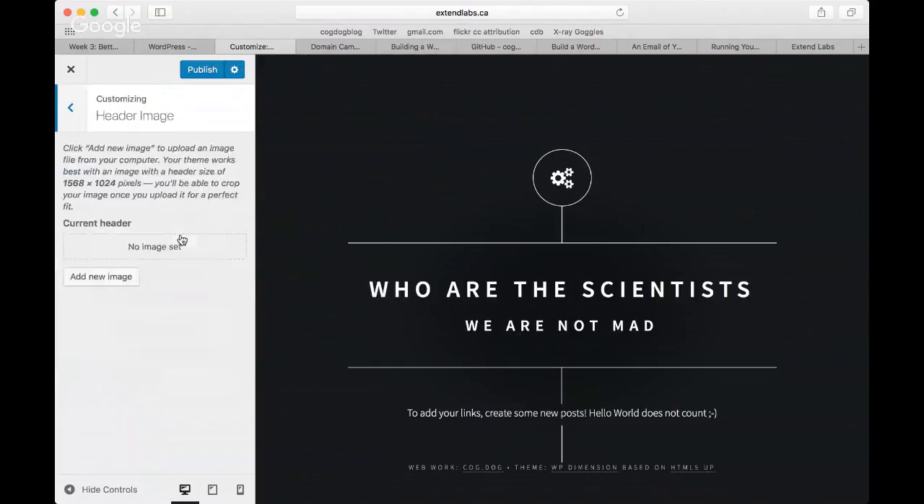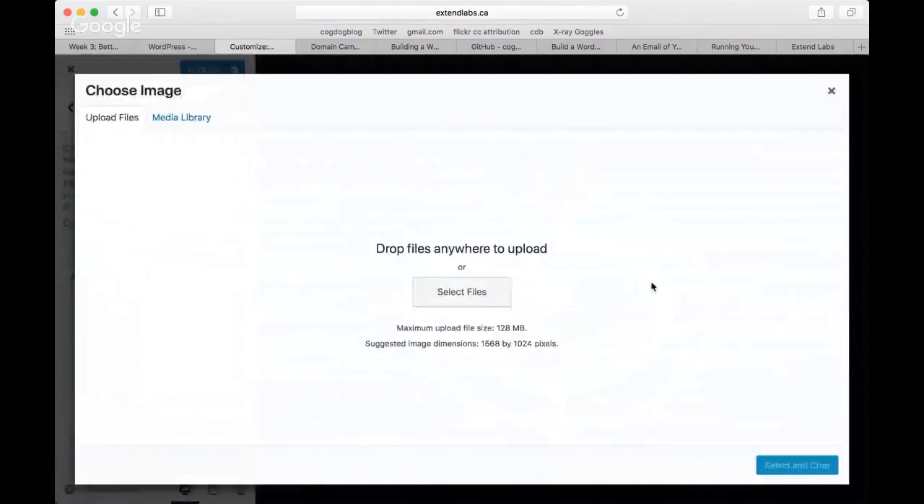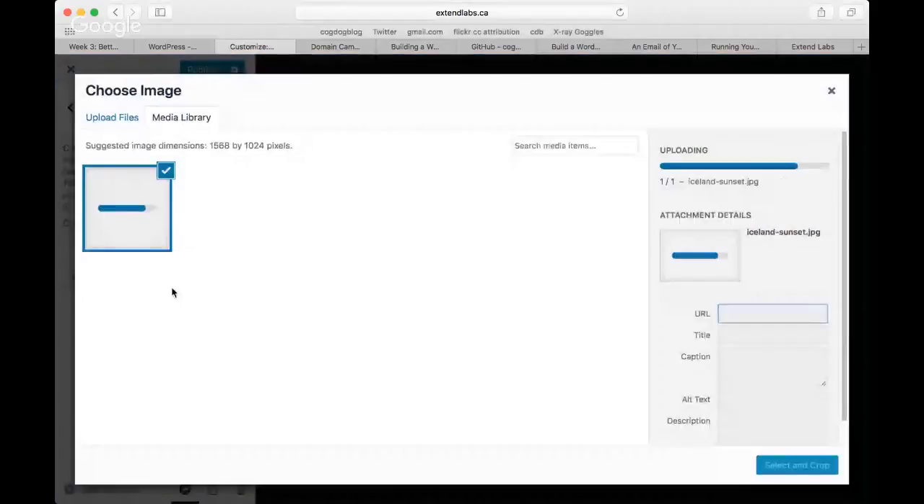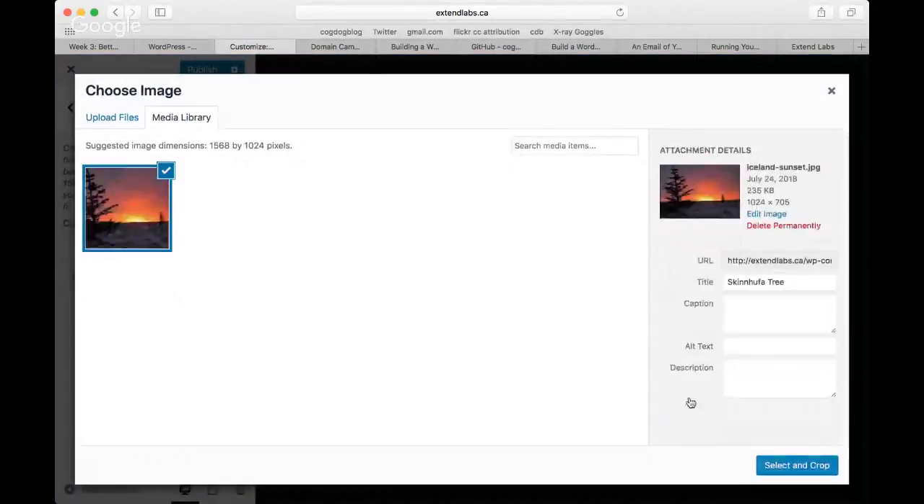There's a couple things you can do. The header image is going to be the image that appears in the background. So I'm going to quickly see if I can find an interesting image to put into my background screen. This is going to show up behind everything on my site. So I'm going to take a nice sunset picture. I don't know if you can see me uploading, but the image is going to come up here.